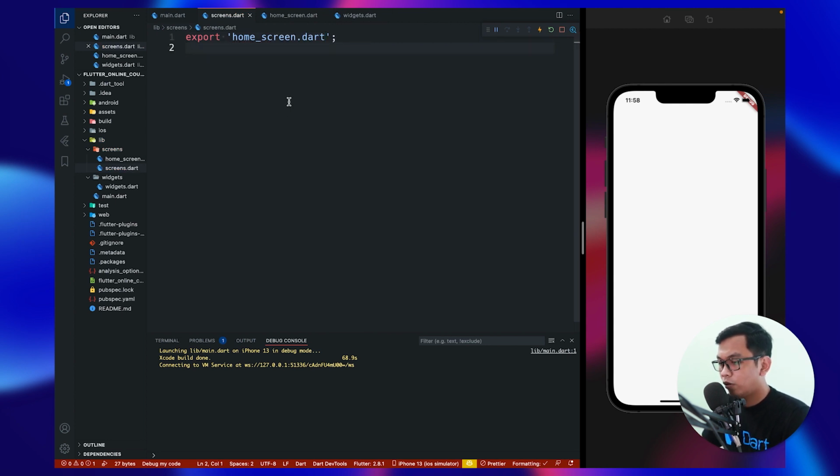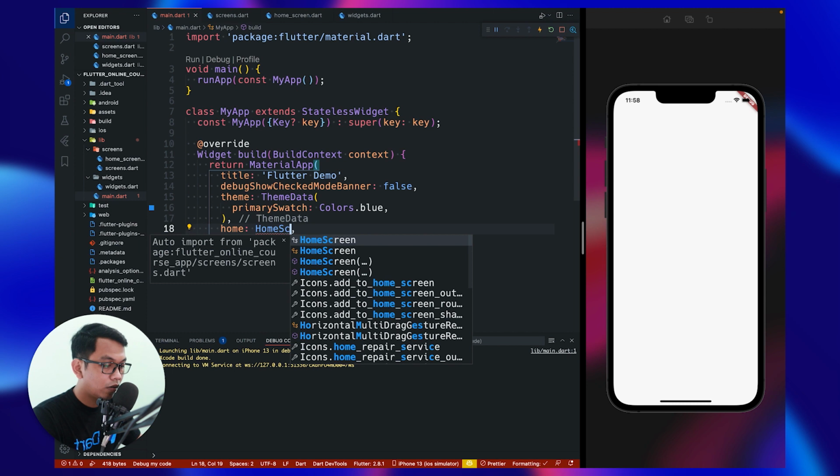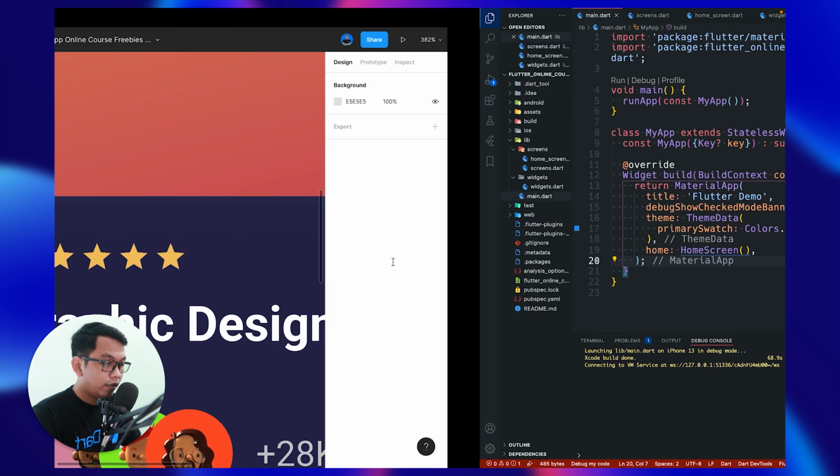So if we want to use our screen, we just need to import one file, which is screens.dart. And inside our main.dart, we can call HomeScreen here. And now as we can see, we just import screens.dart. Alright, and let's see the design.